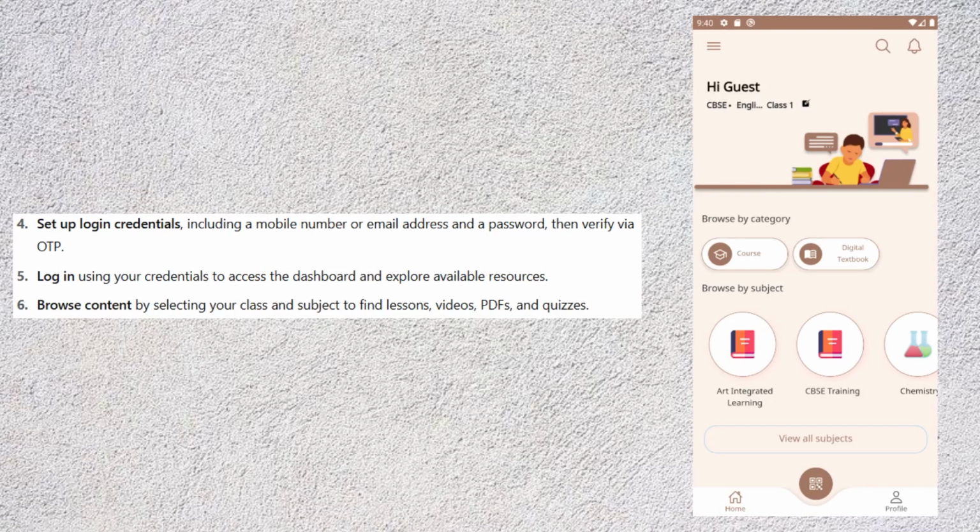Log in using your credentials to access the dashboard and explore available resources. Browse content by selecting your class and subject to find lessons, videos, PDFs, and quizzes.